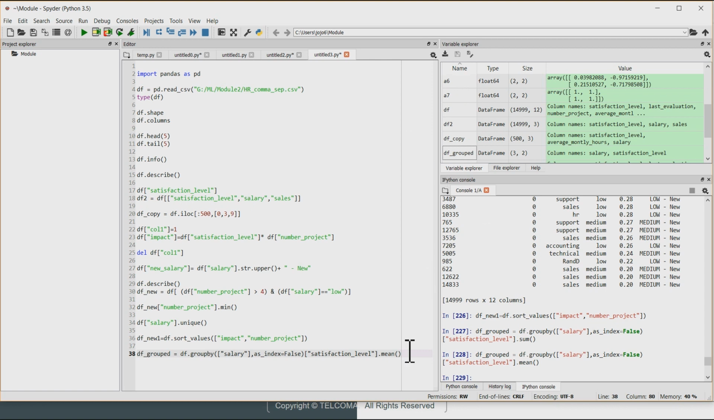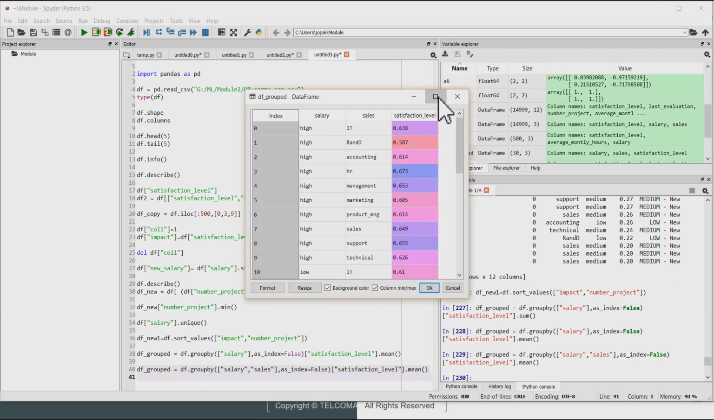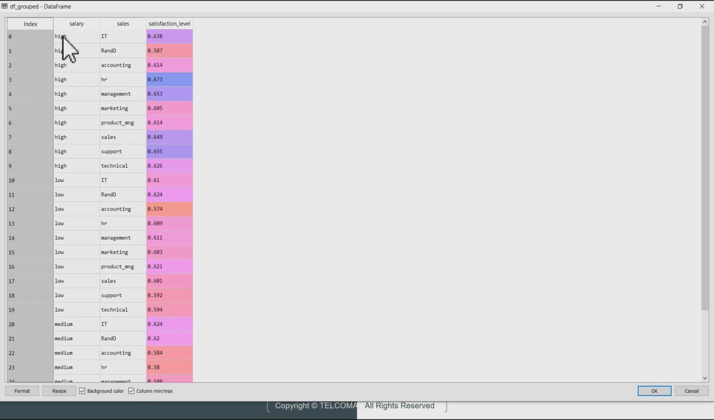This could be taken to a further level if we want to actually group it at multiple group levels. So let's say if you want to execute the same exercise, but we want to group it along with salary also with sales. So for each department, we're trying to look into how the satisfaction level looks across different salary levels. It's the same thing, just with one extra level of grouping. And we have for each value of salary, every department's satisfaction level.